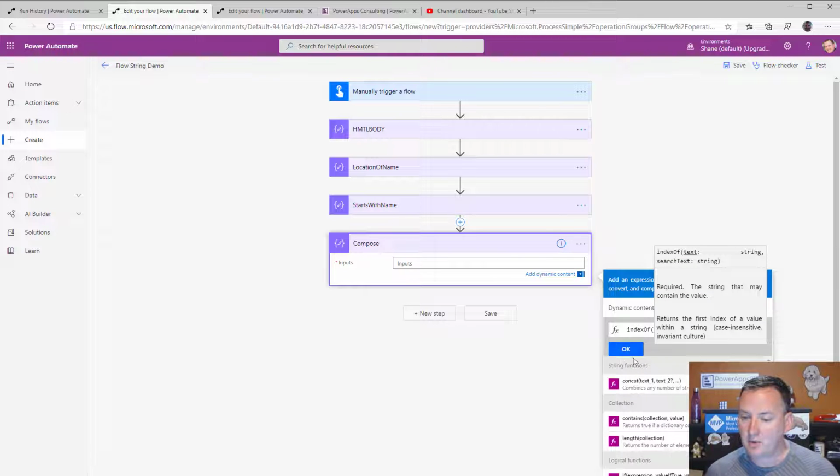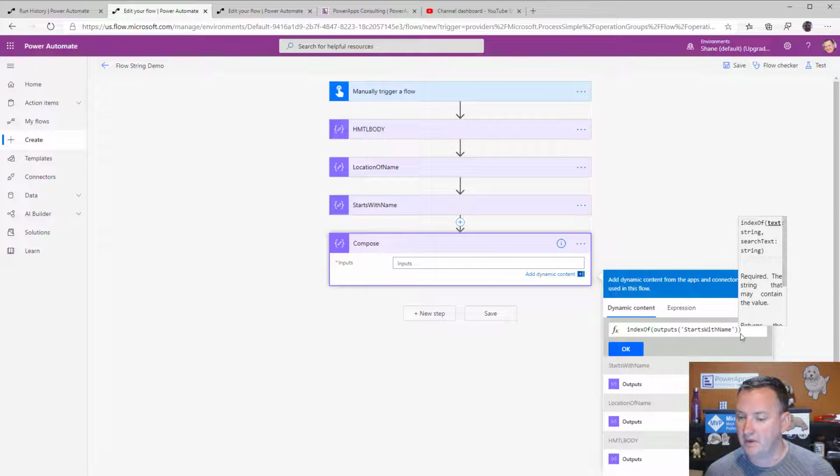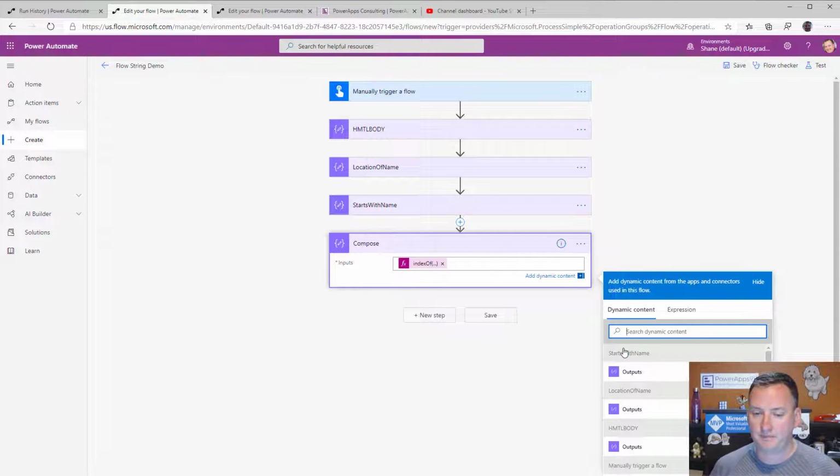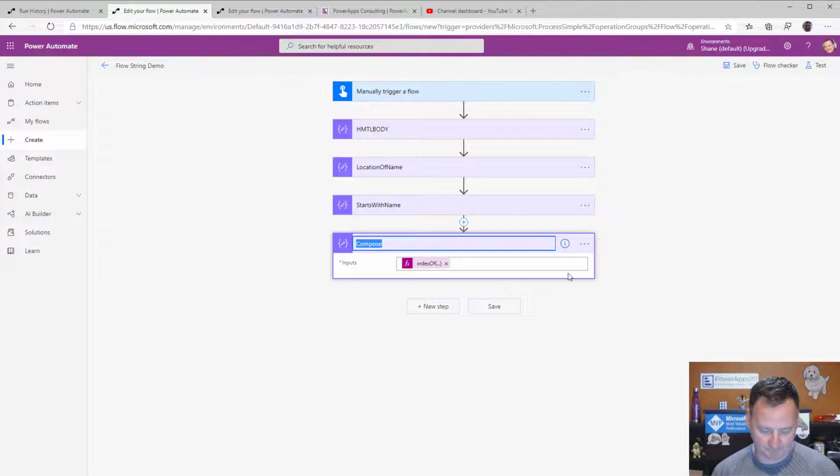And so now I'm going to use the dynamic content from starts with name. And then what I want is the index of the closed span tag, like that. And that's going to tell me how many characters into that one is the closed span. That one's going to be a small number, in this case, 5. And now we go down here and stick with our renaming thing: find end of name.